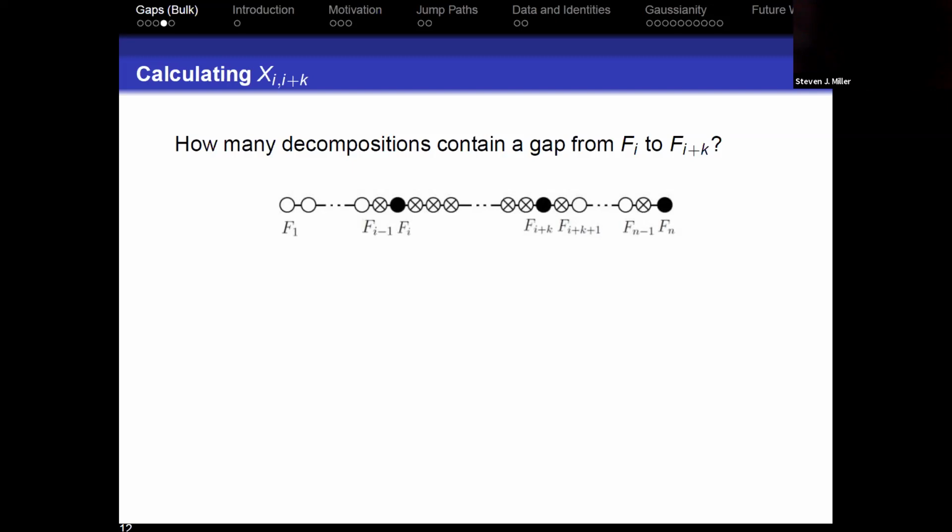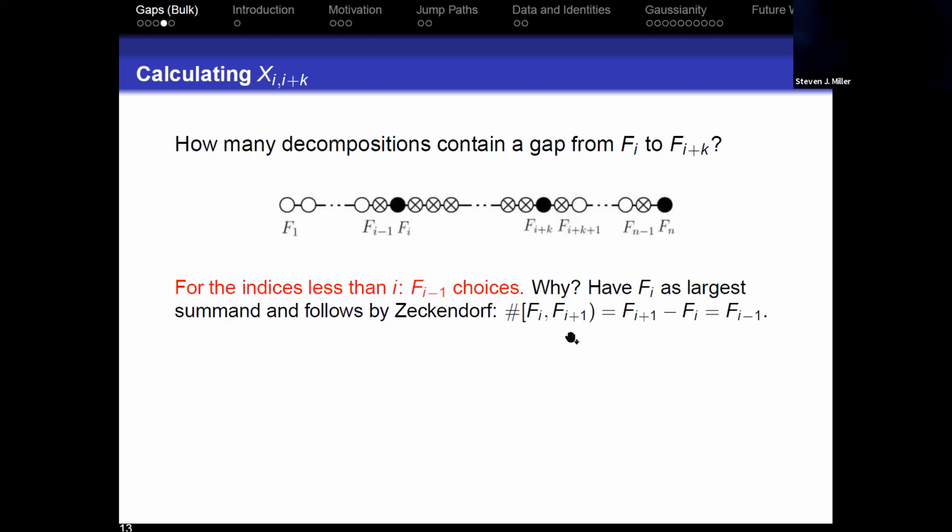By Zeckendorf's theorem, that's equivalent to counting how many numbers there are between Fi and Fi plus 1. By Zeckendorf's theorem, if you choose a number between Fi and Fi plus 1, it can be written uniquely as a sum of non-adjacent terms. Conversely, if I give you a sum of non-adjacent terms whose largest term is Fi, then that has to correspond to a unique number between Fi and Fi plus 1.